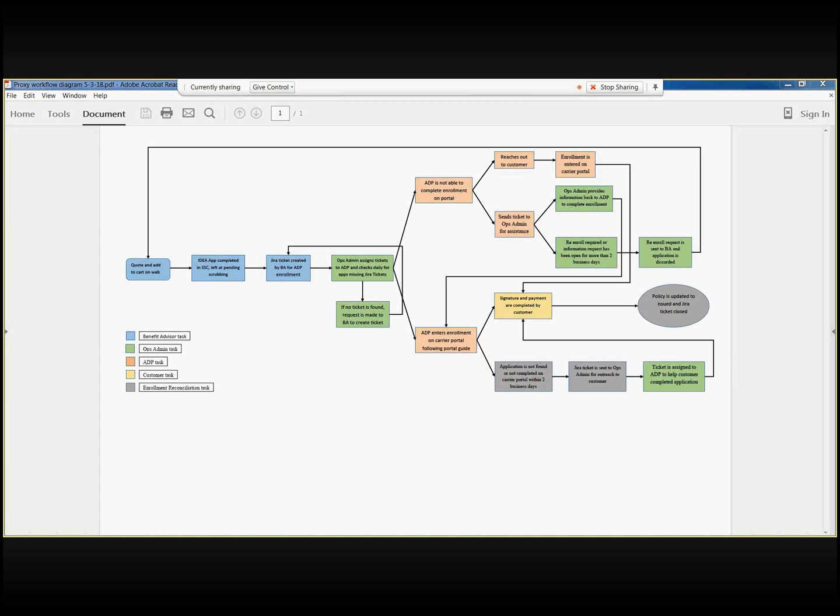After the ADP enters the enrollment, the task then goes to the customer. You'll see it's color-coded in yellow. And each of these enrollments, except for one carrier, requires a signature and payment to be made by the customer on their website before it can go to issued.